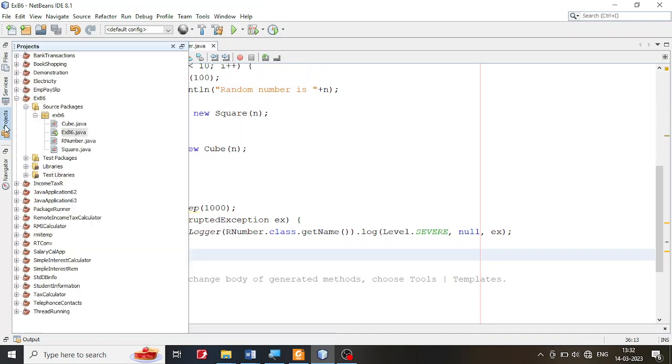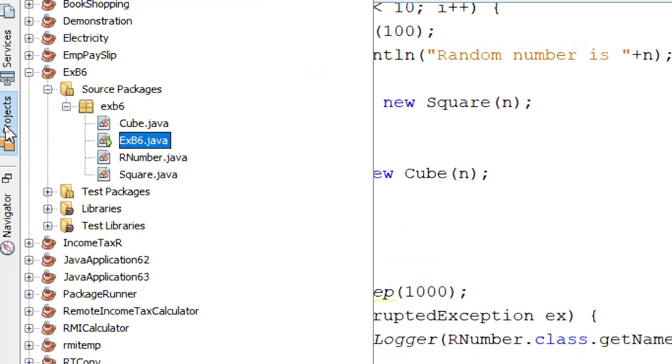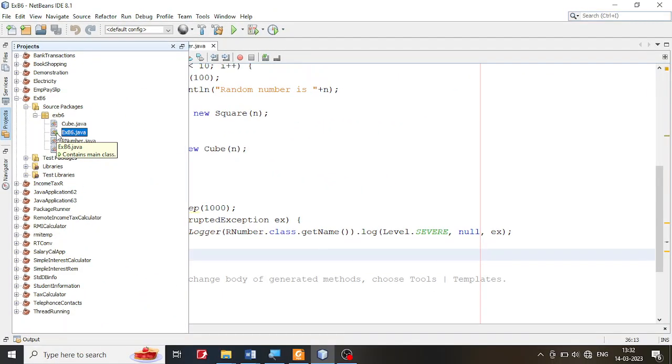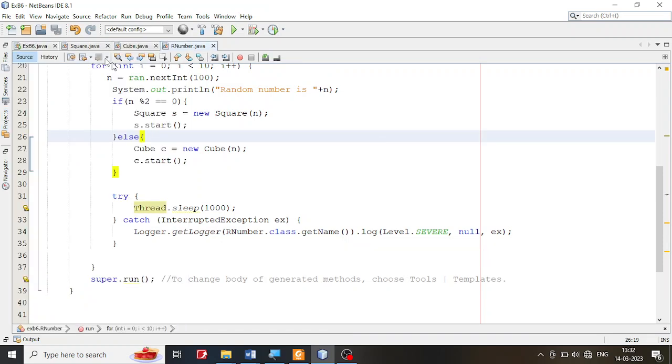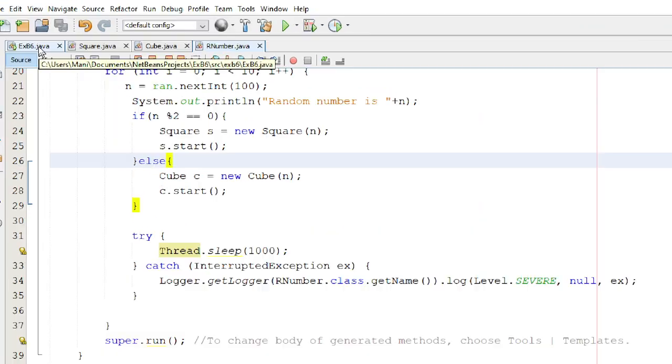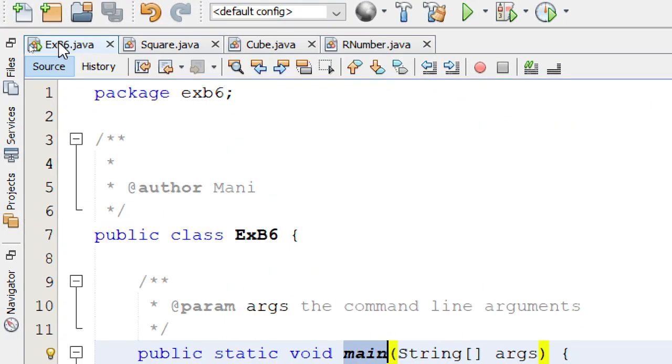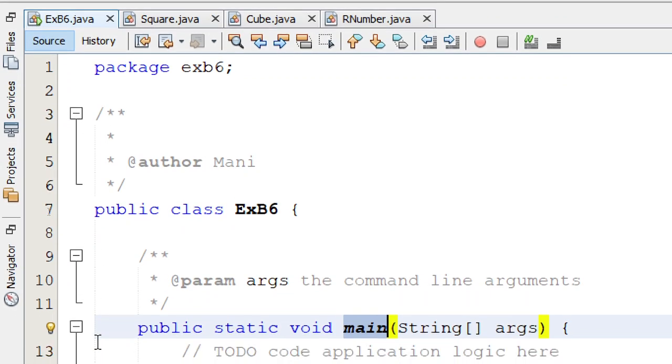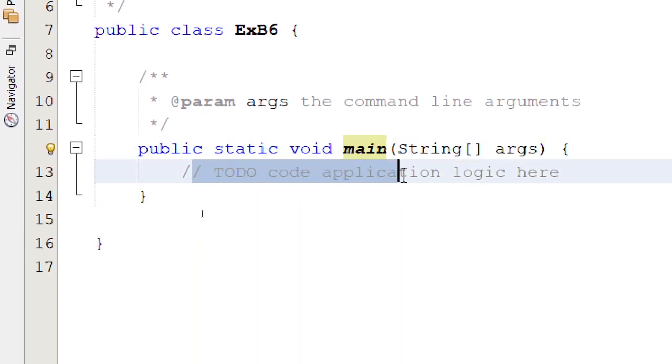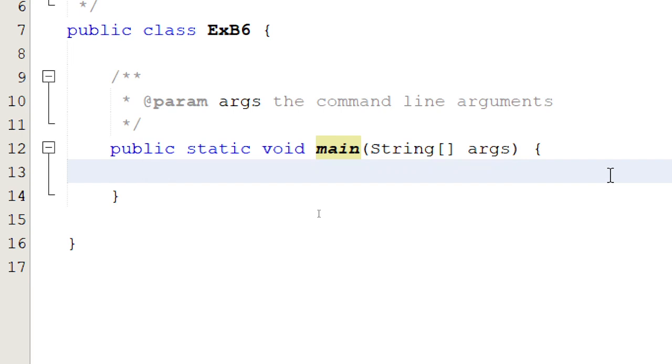Now if you look here, I have already told you right at the beginning, you can't run cube, you can't run R number, you can't run the square. You can only execute exb, because there is a static void main. Without main, your C program is not working. In the same way, without the main in Java, Java will not work. So let's go to this main here, exb.1, and in this you will find this static void main. You can remove this remark statement, it is of no use to us.